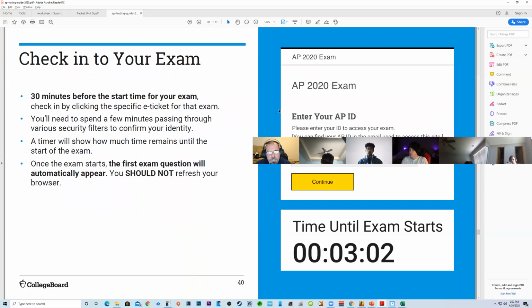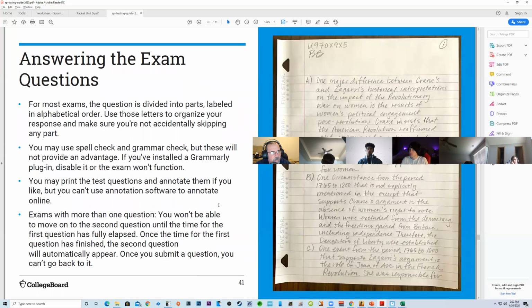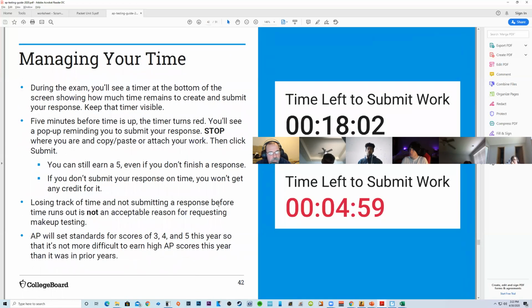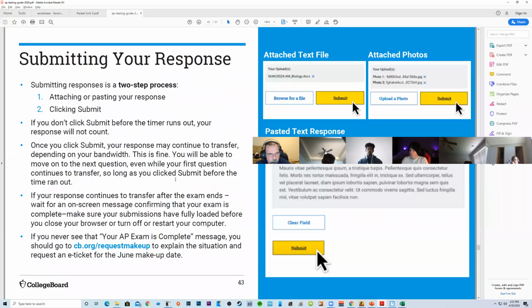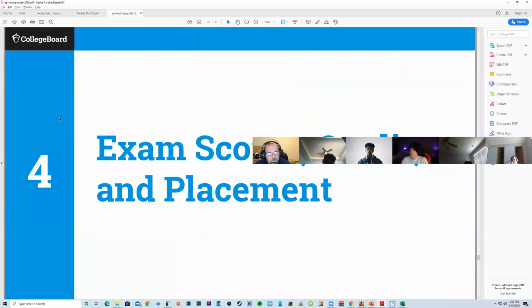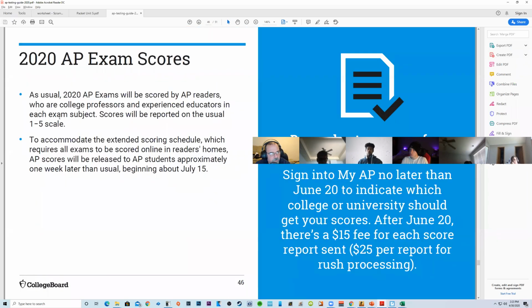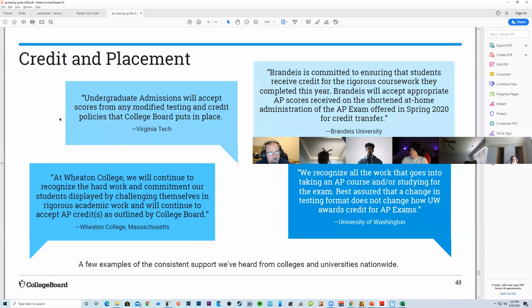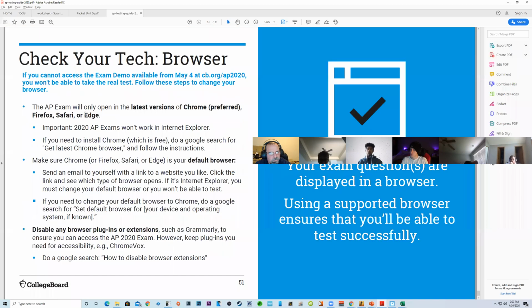They talk a little bit about checking into your exam. I think I have this website very close to what it looks like. Oh, we're running out of time. Answering the exam questions, managing your time. They might have a little timer for you as you take it. I don't know that, but since it's on computer, they certainly could. That would be pretty easy. Submitting your responses, and then exam score, credit, and placement they talk about here. You can read through this, and then check your browser, see if it's working, of course.